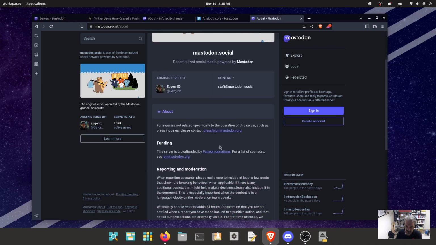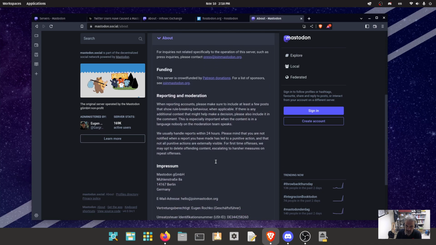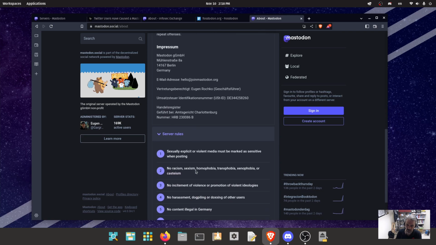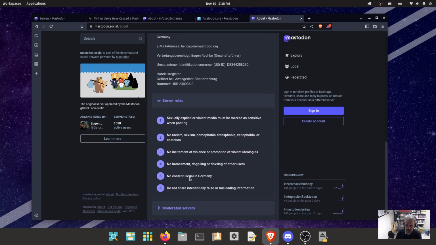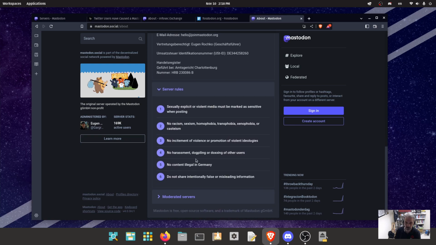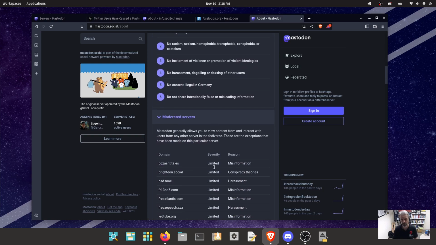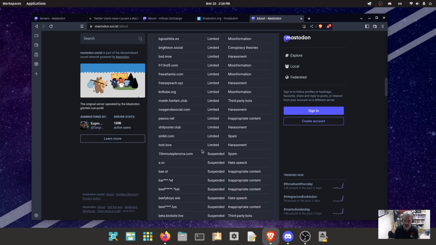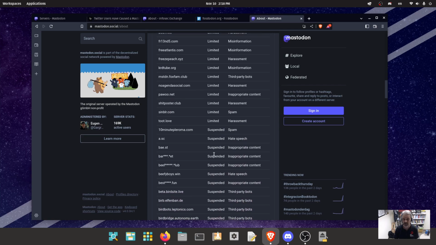It talks about how they're funded. You might want to go into some details about it. Moderation. You want to look at the server rules, okay? These are the rules that they put out. And if you don't agree with these rules, then this is not the server for you. The other thing you want to take a look at as well is the moderated servers. You can see that they are giving limited access to some of these servers, and some of them they're completely suspending. That means that you won't get in your feed on this server information from these other places.